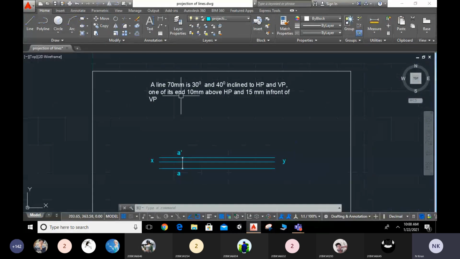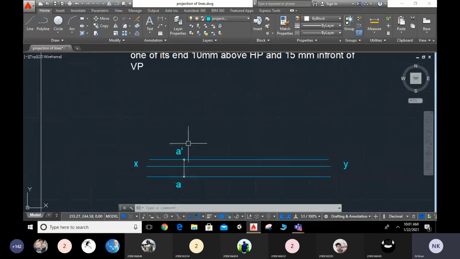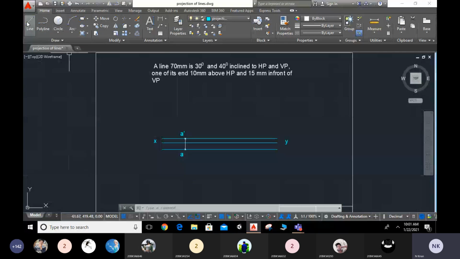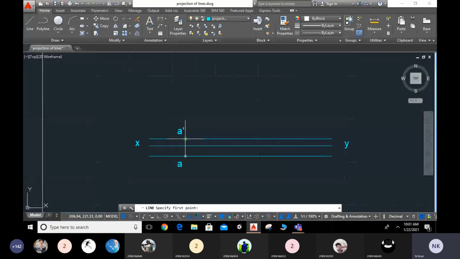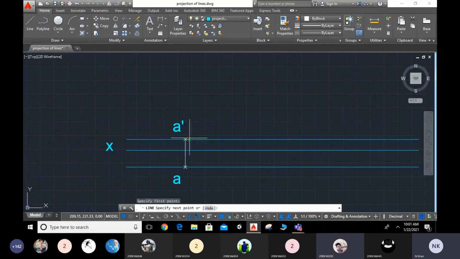A line 70 mm is 30 degrees inclined to HP. Let us take only this first value. So first of all, above HP completed, in front of VP completed. Now a line 70 mm is 30 degrees inclined to HP. That means, see, from here I will take a line. What is the length of the line? I will select the line, and from this point, I will draw a line. 70 mm.